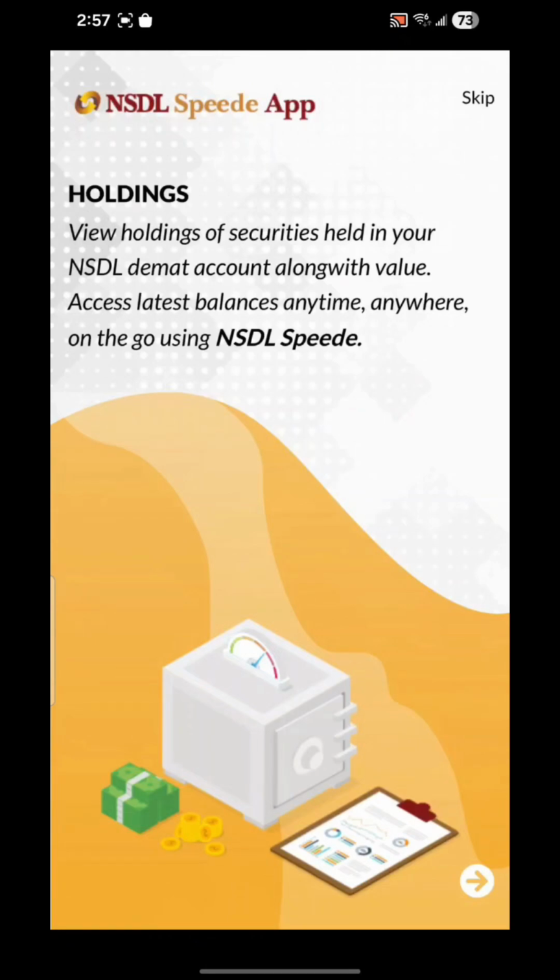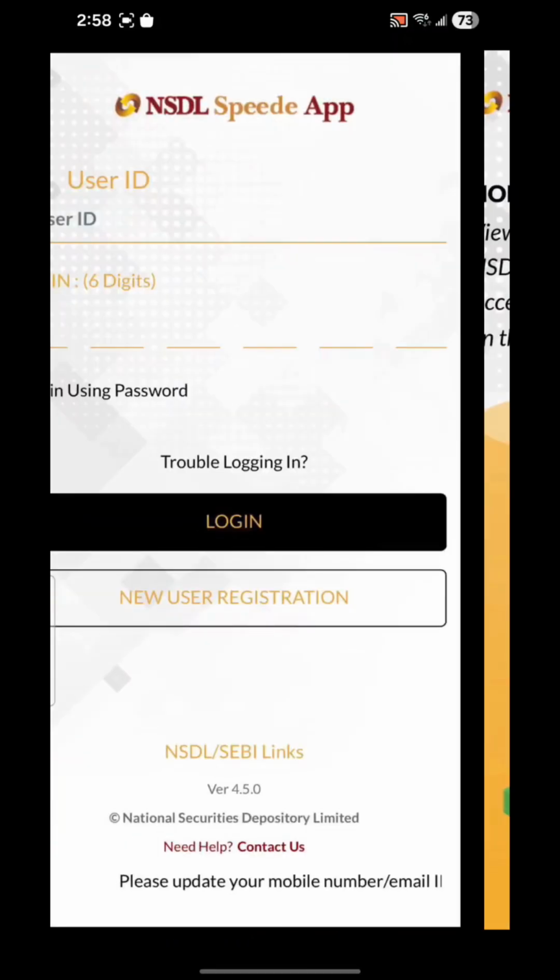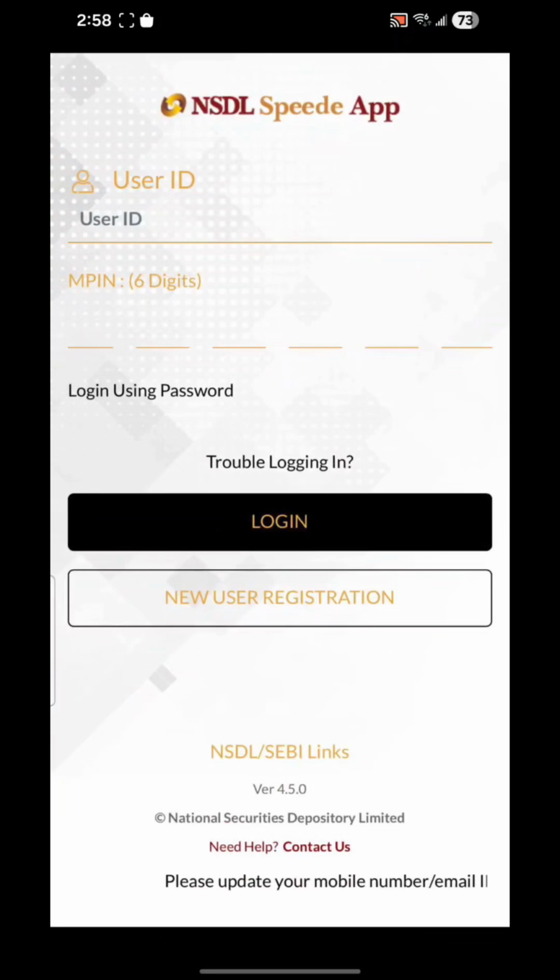Now it's going to give you introduction that what it can do, like it view holding of securities, okay, about your Demat account, latest balance, etc. All this information you will get there. Okay, so you can skip this section, there are more, or else you can read and understand what it is. For now I'm just skipping it because I don't want to go through all that. Okay, next is gonna come here, user ID and MPIN, or see there's one more, login using your password. Login button, new user registration. So when you come here for the very first time, definitely you're not registered. So tap on new user registration.